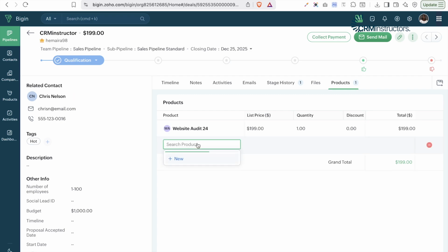So let's search for another product, and let's just add that in. So let's say this person wants a website audit and a lead generation kit, and they want 3 lead generation kits, not just one.